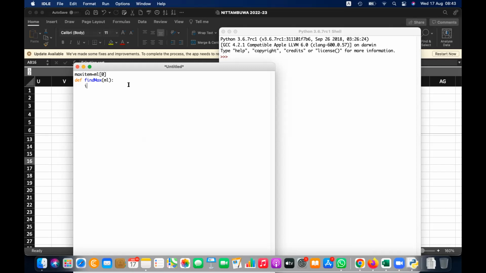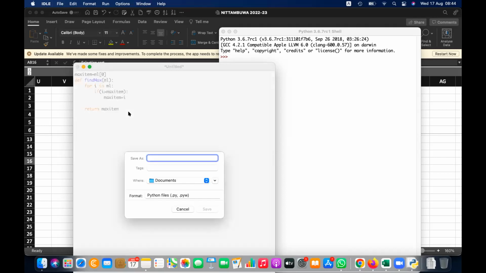Then I can say for i in ML, you repeat: if this i is greater than the max item, then the max item is equal to that i. Ultimately, after running the for loop, you can return the max item. That's all. This simple repetition and selection will implement the find max algorithm.